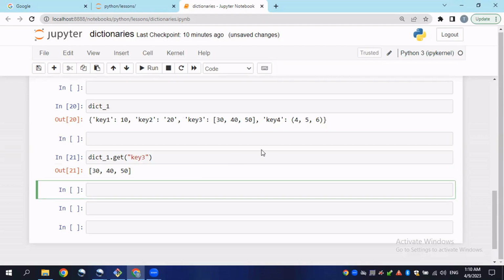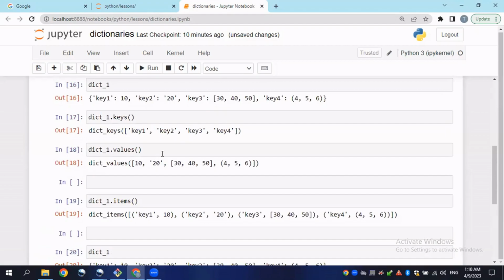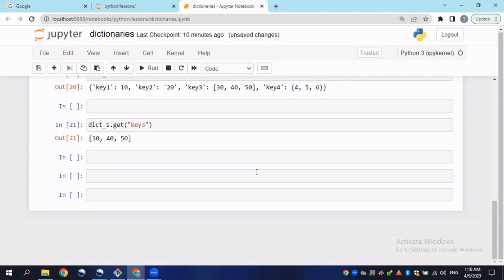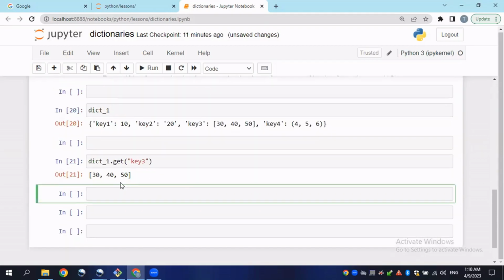Or you can retrieve the values using values as in here. You can see that it will print out all these values here. We can add an element in the dictionary like this one. We have a dictionary here with 4 keys.